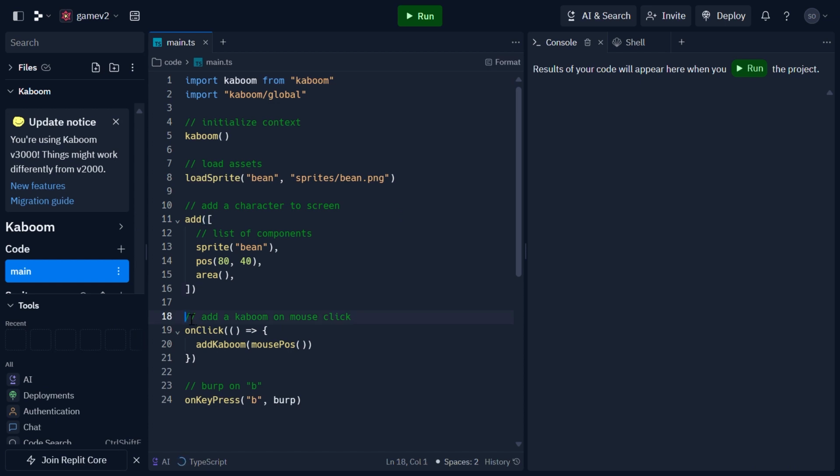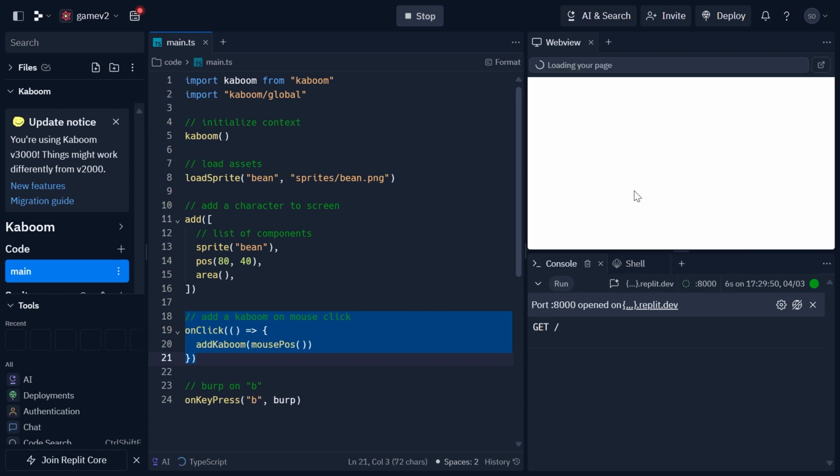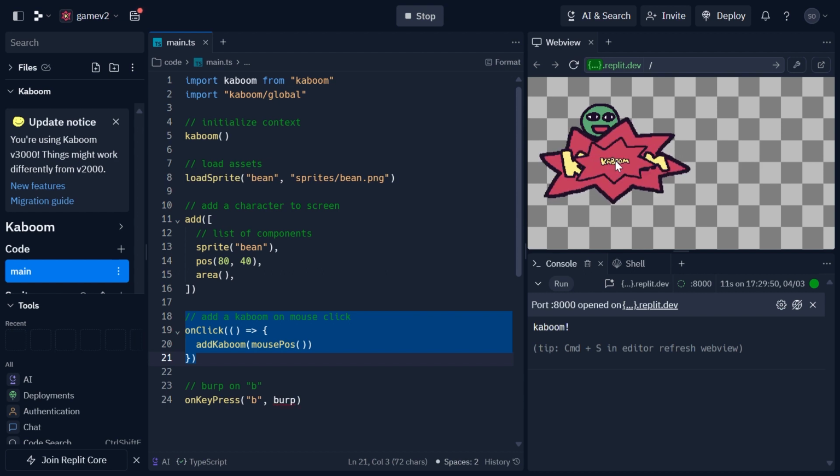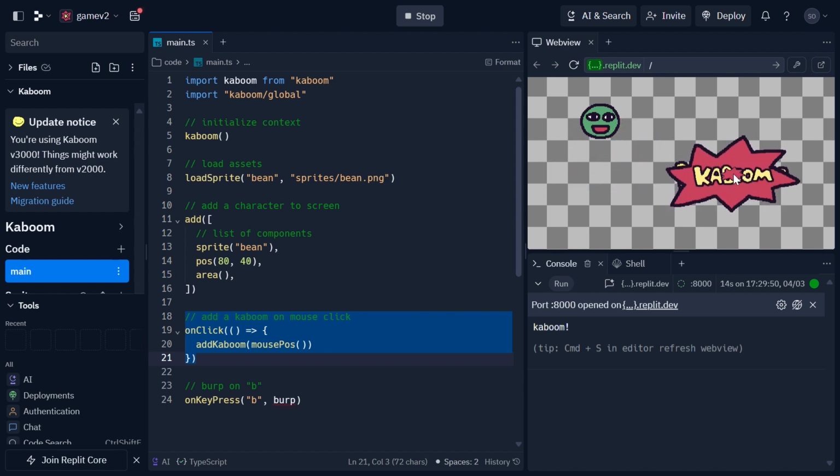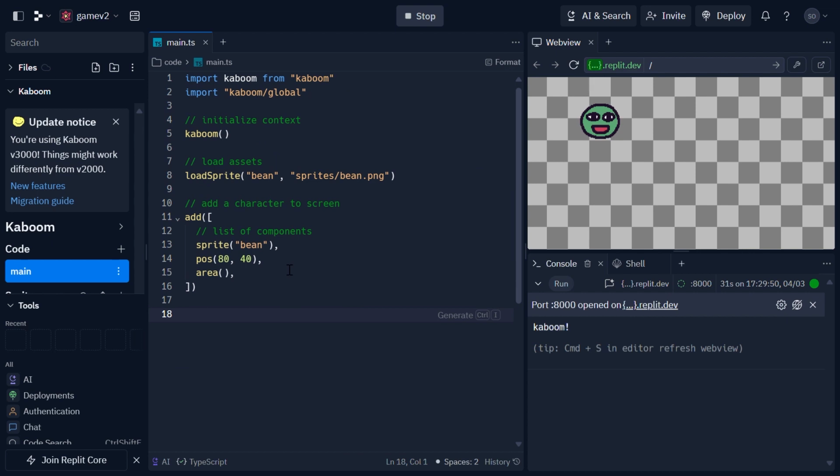Okay. Now in the REPL, we'll get this on click, which will add a kaboom wherever we click. As you're gonna see, wait for it. Yep, wherever we click, we have kabooms. Now when you press B, you get purple. Okay, as we don't need those, we're going to delete them.